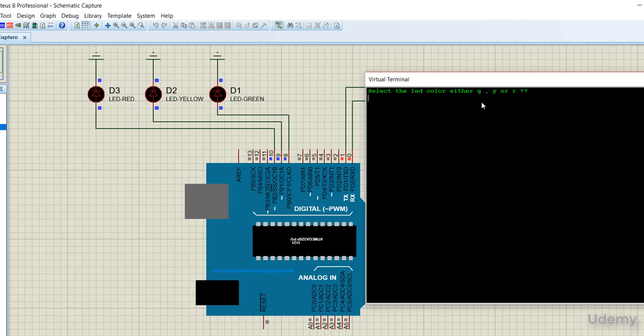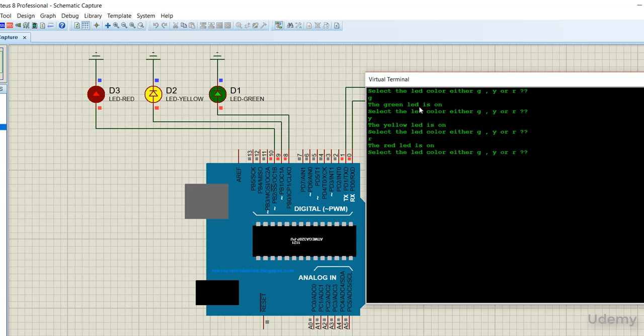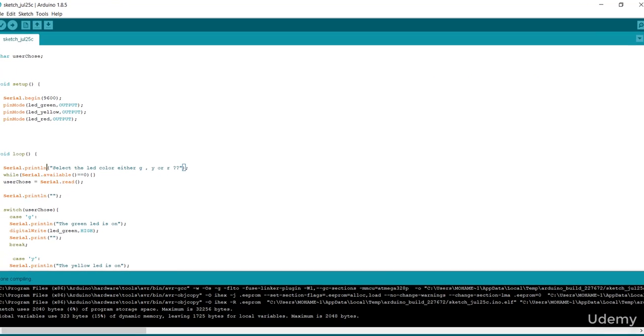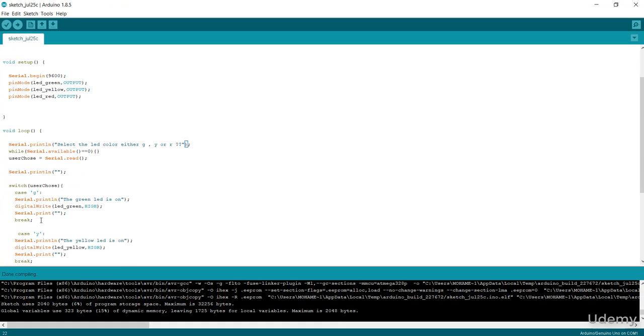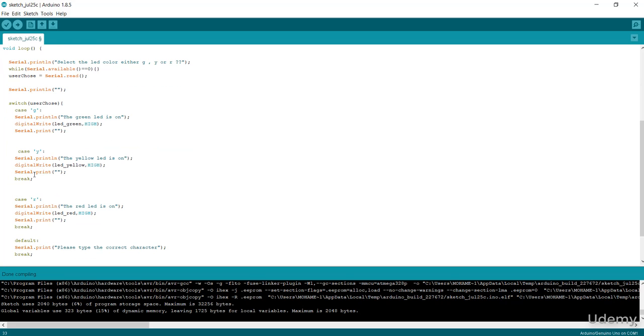So first let us select green. So green is working, the green LED is on. Let us select Y for yellow. The yellow LED is working. Let us select red. Red is working. So now this is the controlling of 3 LEDs using a switch case. Let us play with the code here. Let us, for example, remove break here and break here and break here also.